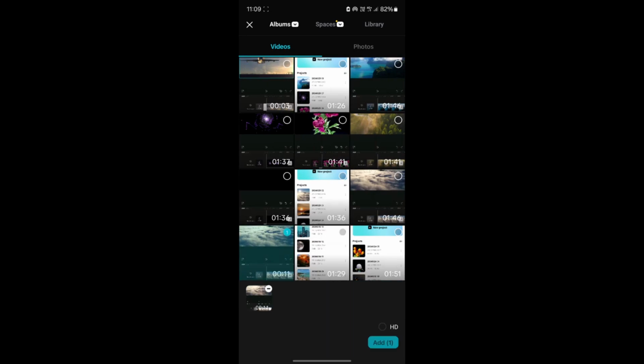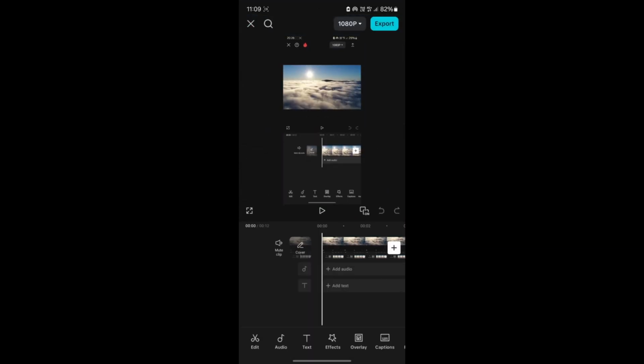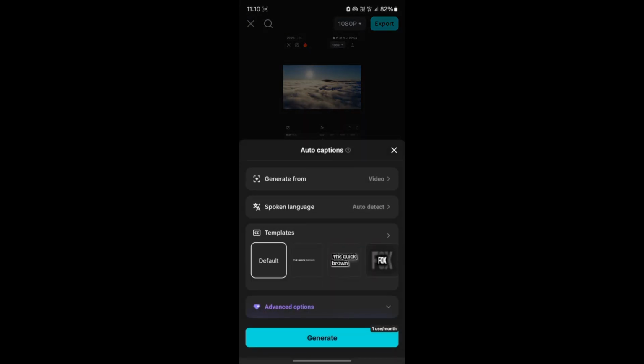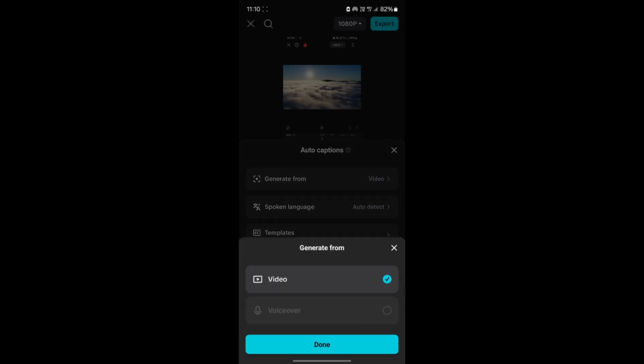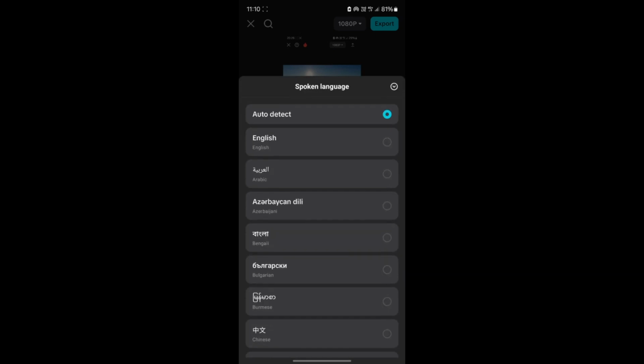Now, as you can see here, you will need to tap on the text option for auto subtitles. Here, you can easily customize your subtitles for your video project. Now, as you can see here, select the generation format, for example. Choose the video format and then add your video here.